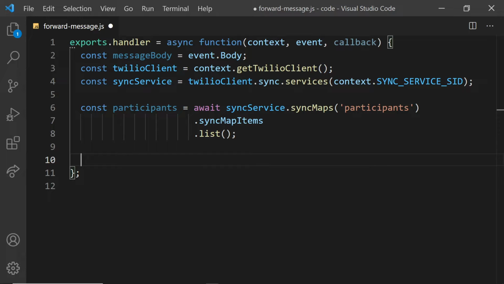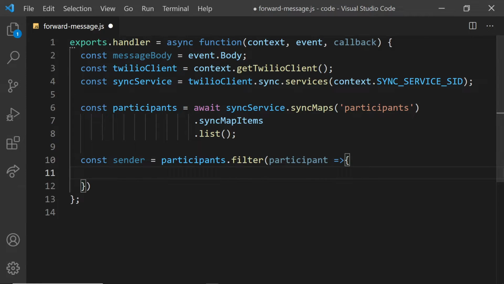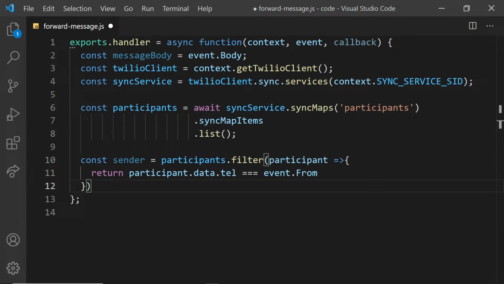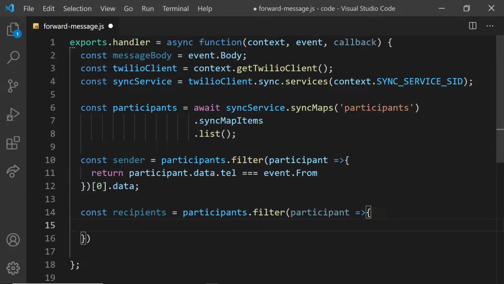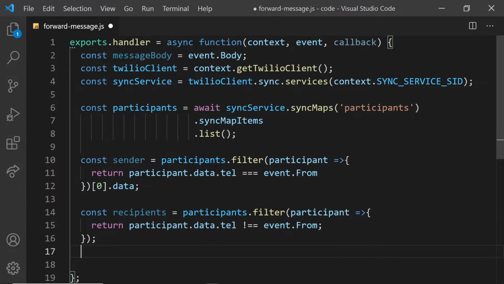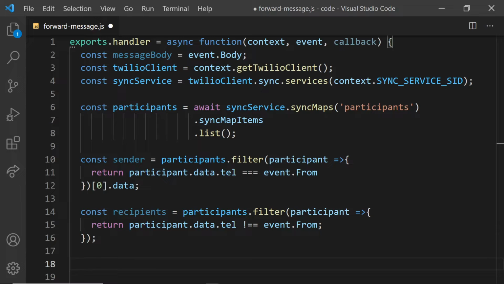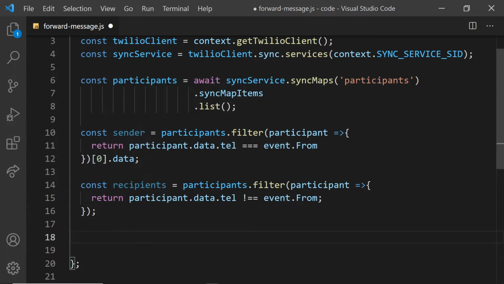Now, I want to figure out who the sender is, so I'm going to filter those participants by their telephone number and see whose telephone number matches who the message came from. I'm going to grab that sender and grab their data, and I'll know who are the recipients based on the people who are in the participants array, but are not the sender.